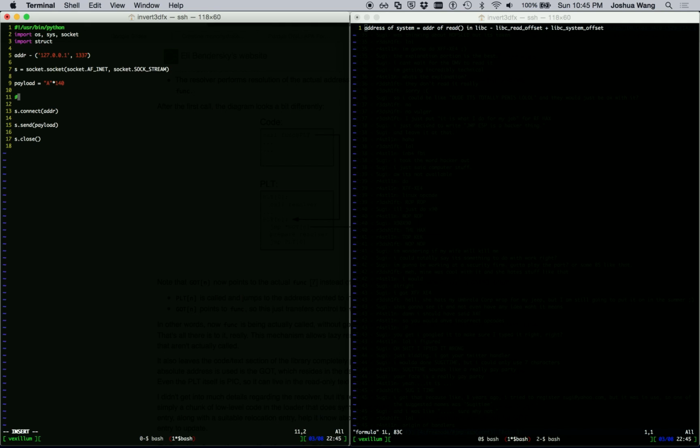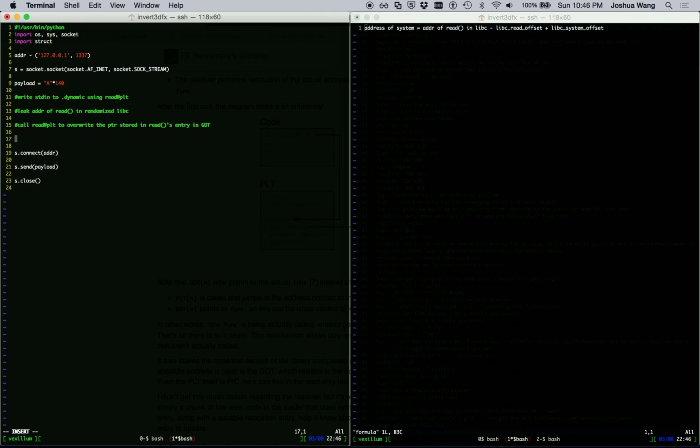So first off, we have to write the user string to .dynamic. And then we have to leak the address of the randomized libc. And then we need to call read again, to overwrite the pointer that's stored in read's entry in the global offset table. So call read at PLT. And then after that, all we need to do is call read again, which at this point should be system.